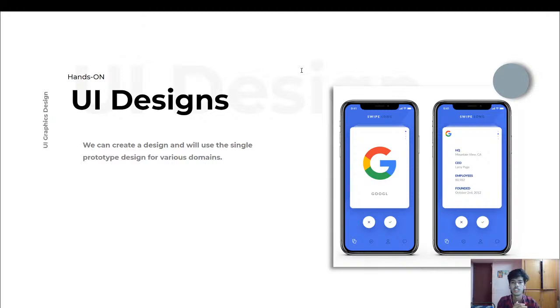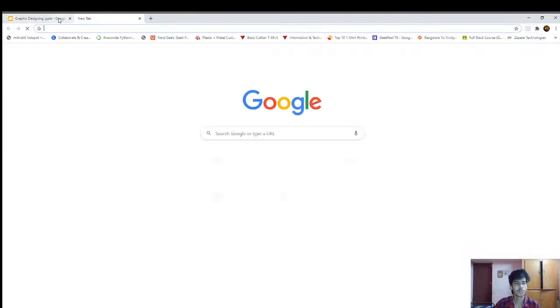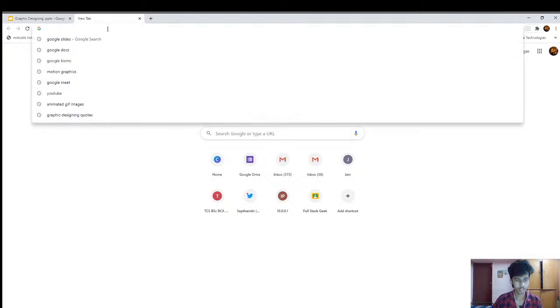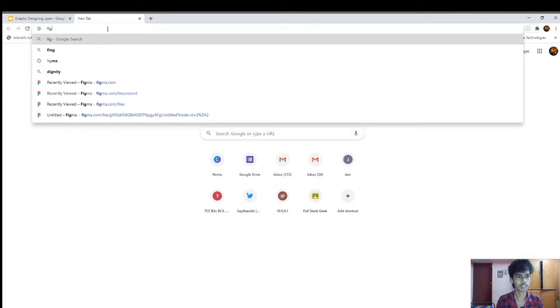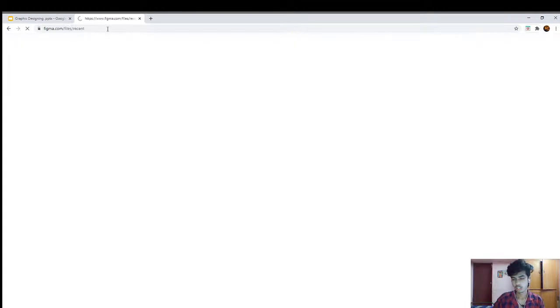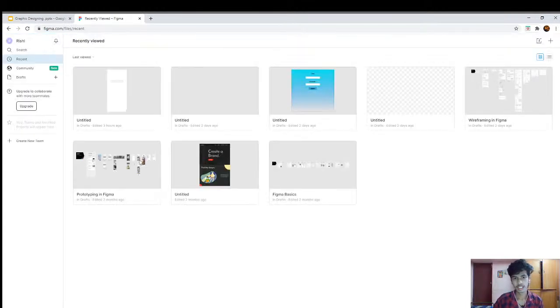Just give me some time. I'm using Figma software to design a user interface, and let me explain how to design that. Okay, are you able to see the Chrome? I'm just going to Figma. Okay, I think my tab is visible for you. Figma IDE. Are you able to see this Figma IDE? Please mention in the comment section.